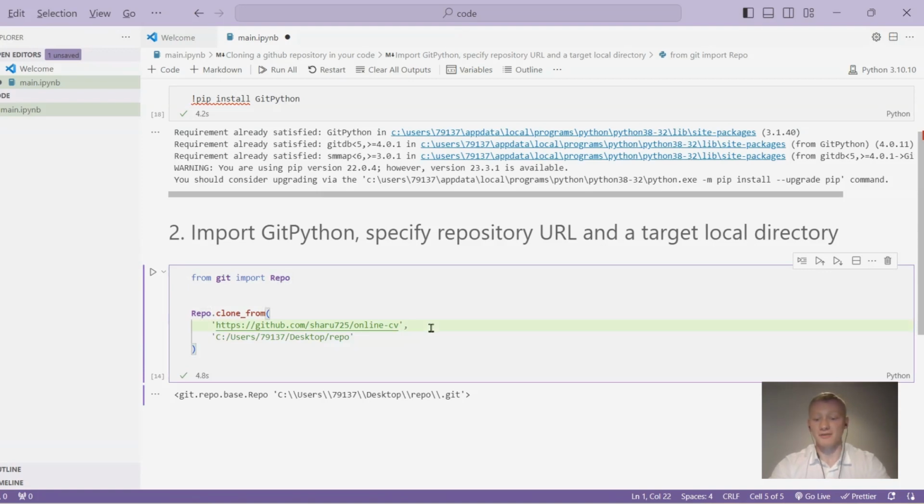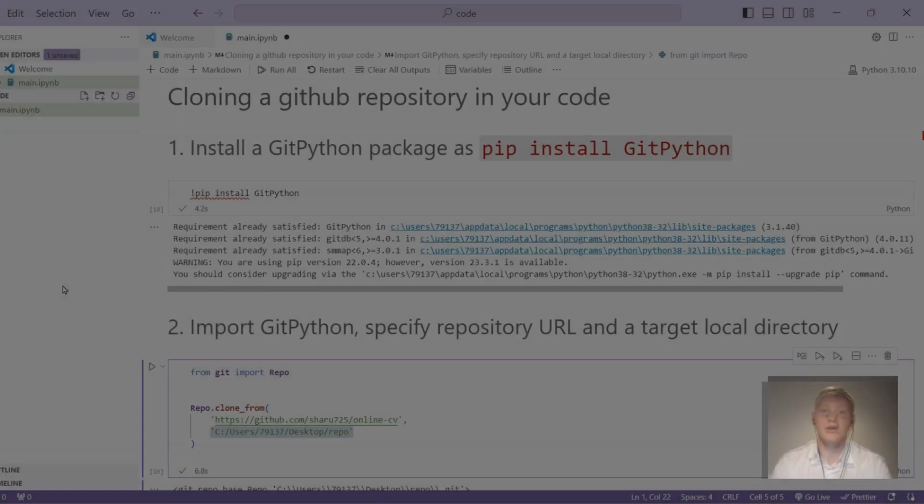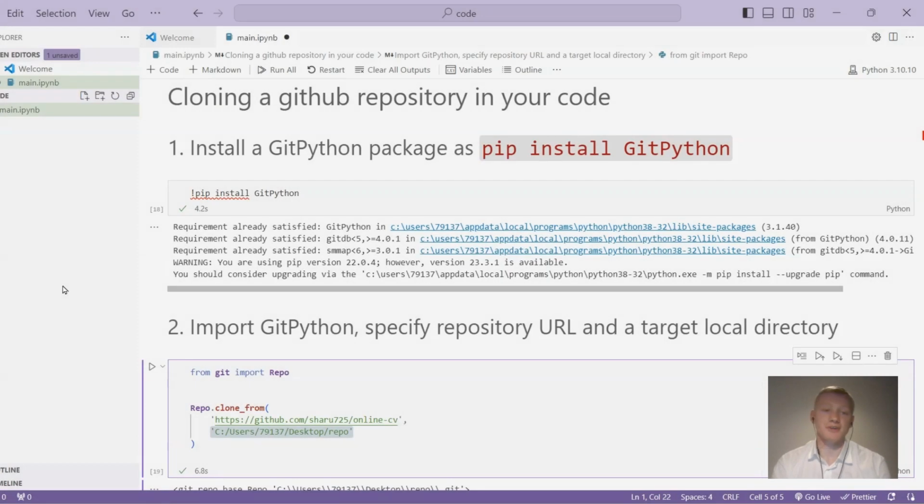So by rerunning this piece of code, I will essentially clone the online files from the remote GitHub repository into my local directory. And those are essentially all the steps you need, guys.